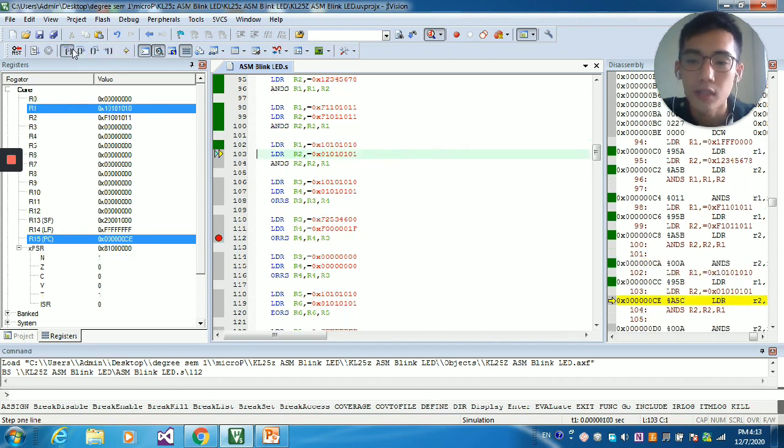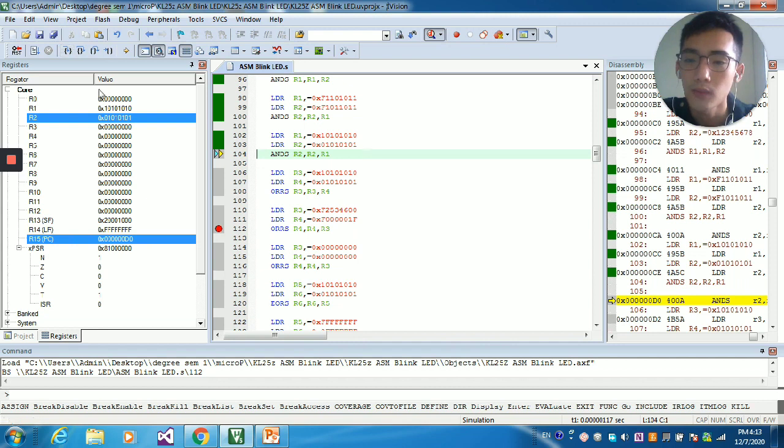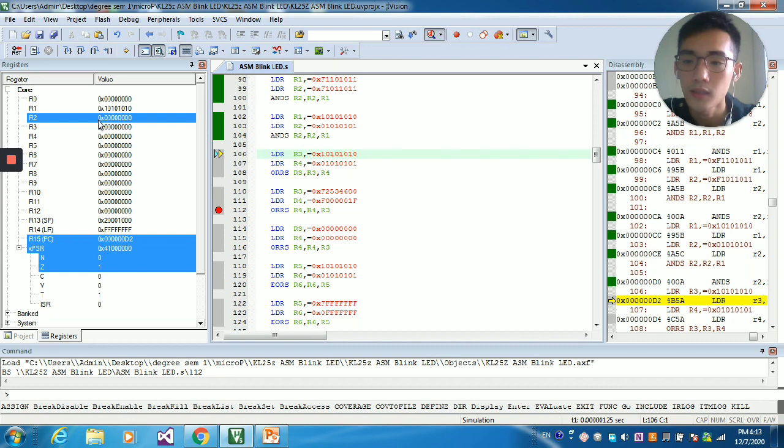Plug in values into R1 and R2, and we'll get the result at R2. Since for this example the result is 0, 0, 0, 0, we all know that the zero flag will get 1 as a result. And let's move to the next example for OR.